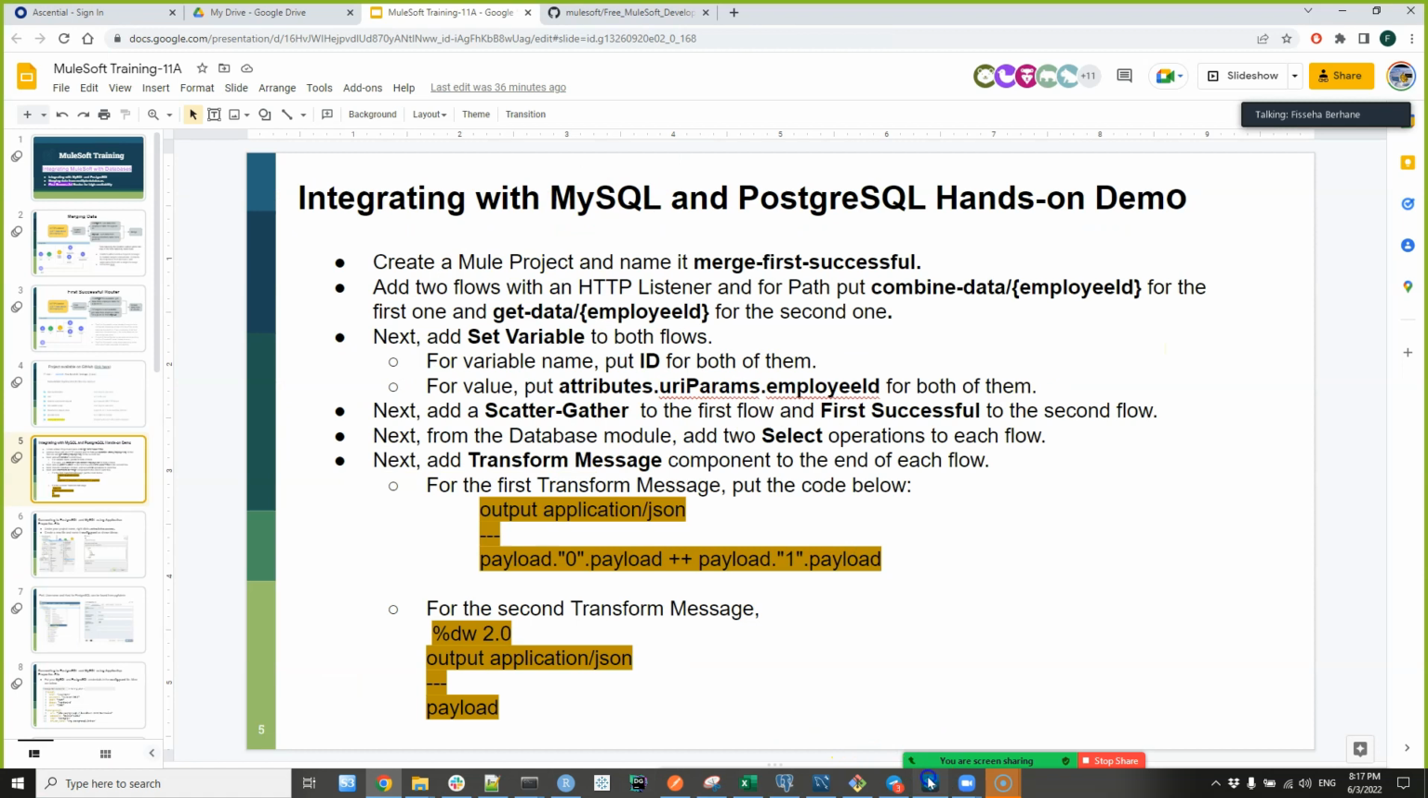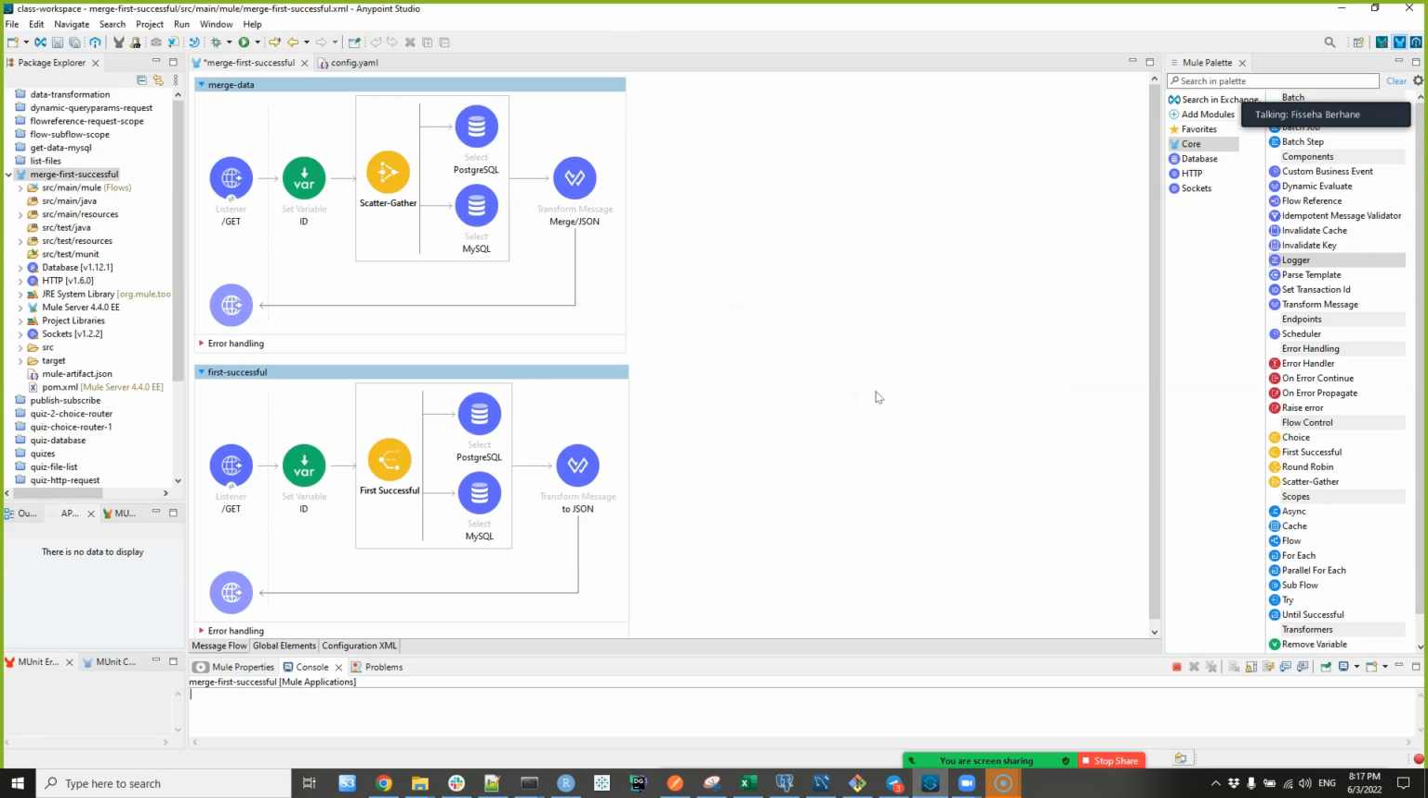So now I will get to Anypoint Studio. I have these two flows. The first one is about merging data. The second one is about the first successful router. In both of them, we have select operations. In both of them, we are connecting to Postgres and MySQL. So the first thing we want to discuss here is how we connect to the databases.